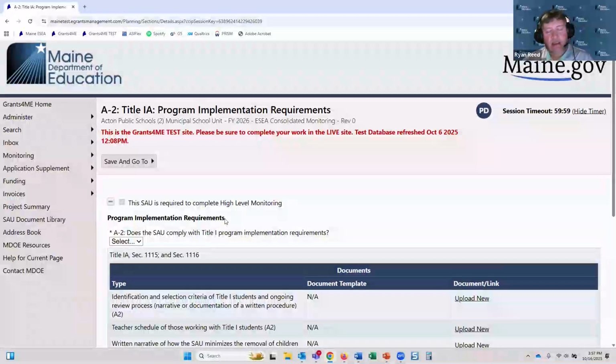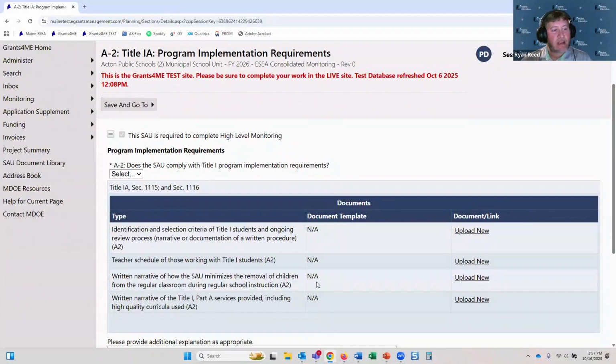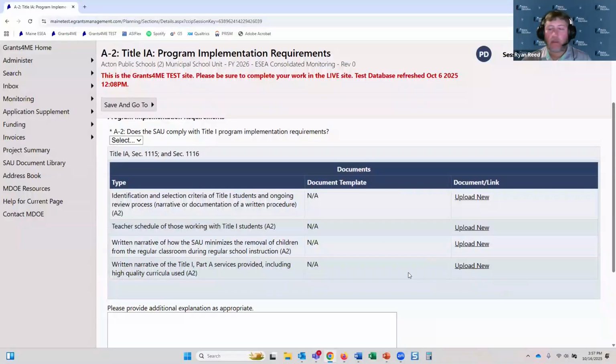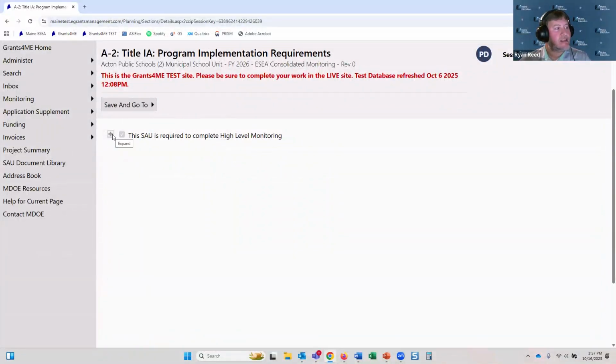What you'll notice here, because this SAU is in this example selected for high level monitoring, this little box has been checked for them, and they have that same setup for evidence submission as the previous item. If they were not a high district, if you're a district identified for a medium level of monitoring support, this box is not checked. This little box is not activated. The page will look blank to you. You do not need to complete it. That's how you know this item does not apply to you.